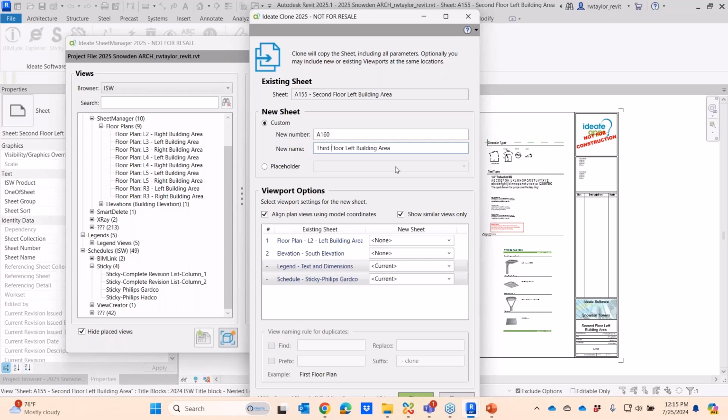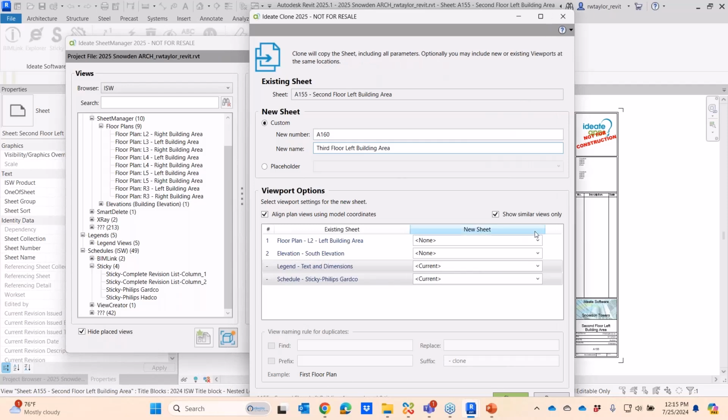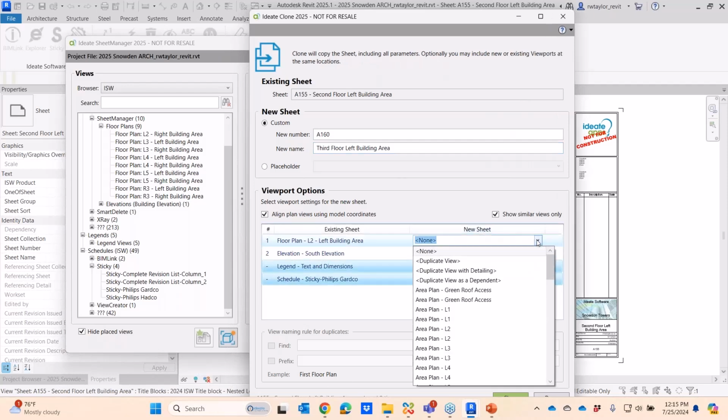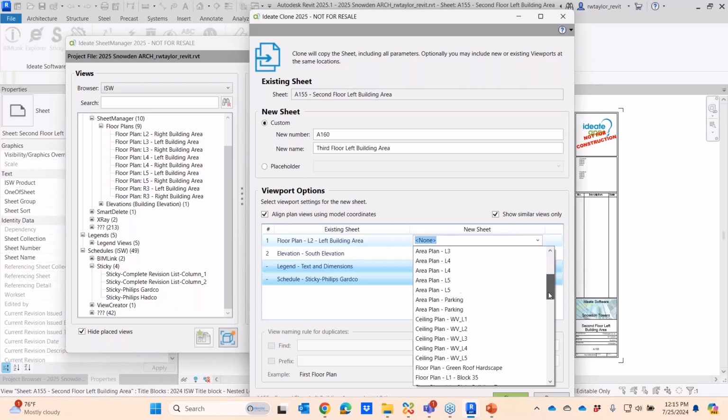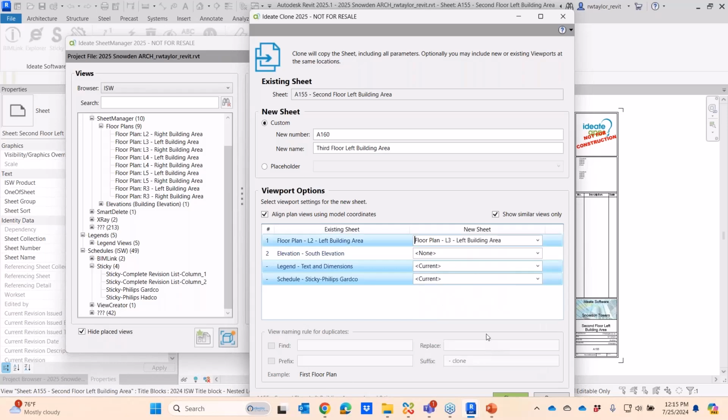And then I'm just going to change this to, instead of 2nd floor, 3rd floor, left building area. And here's where it gives me the opportunity to do several things. I can either copy, right, duplicate with detailing and actually create a new view, or I could swap one viewport to another. So I used View Creator earlier to already create the views, right? So that was one of the workflows. So I said, well, I've already created the views that I'm going to use. So I've got this L2. I'm going to swap it with L3 left building area. So there it is right there.